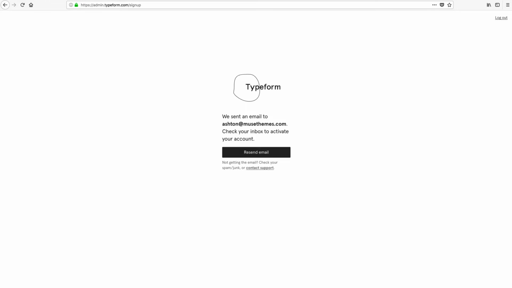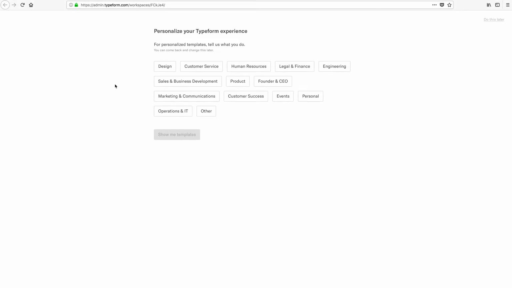Cool. Now from there, it's just going to send you an email with an activation link that you just need to give a click to. Okay, so now that I've clicked my activation link from my email, we're ready to start.